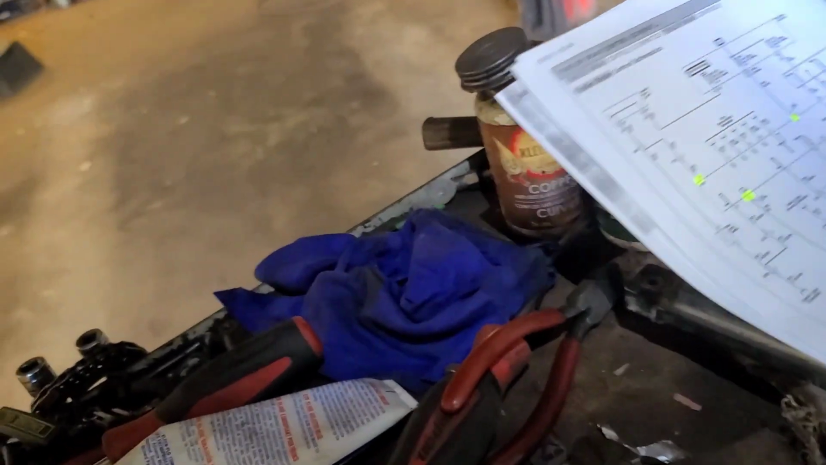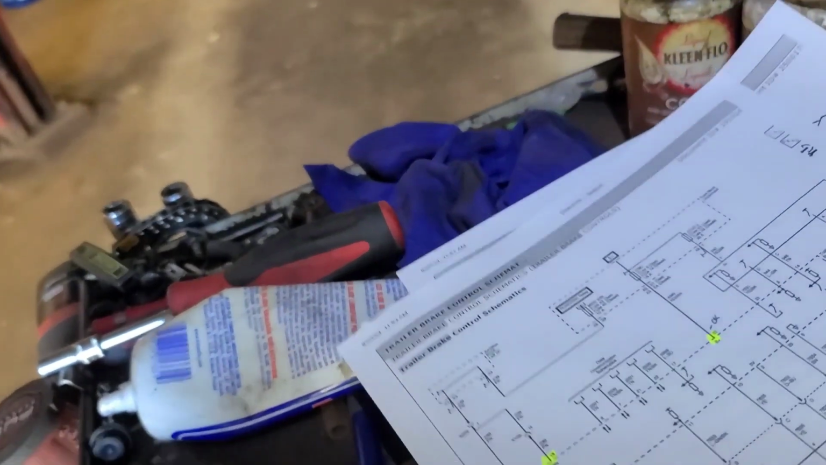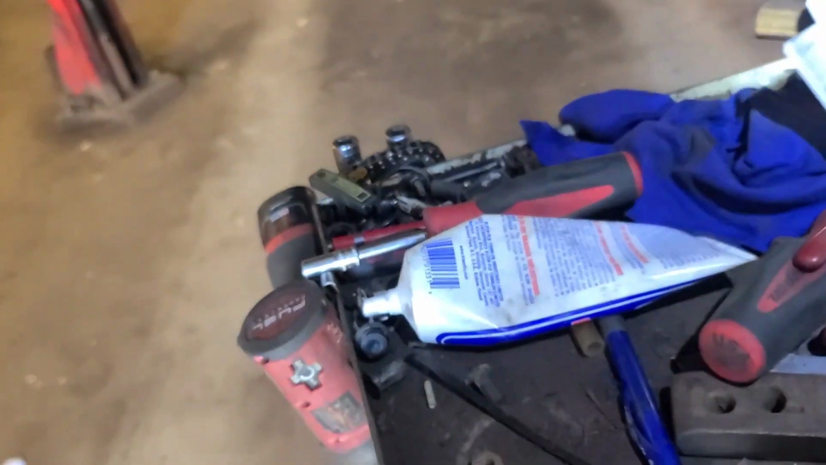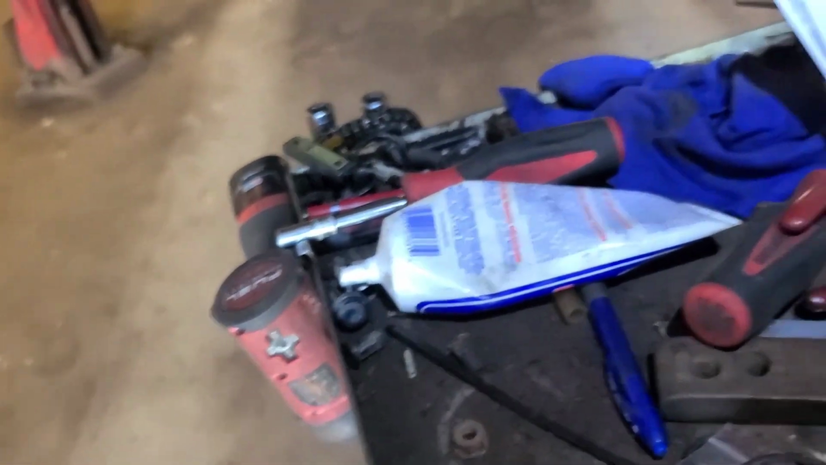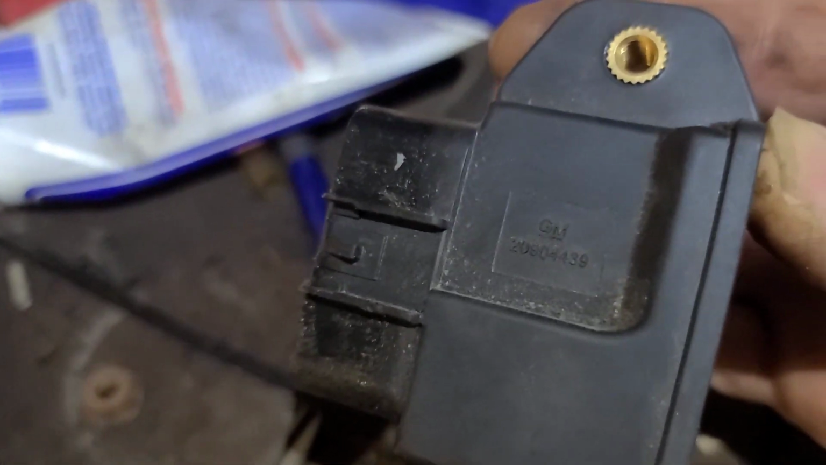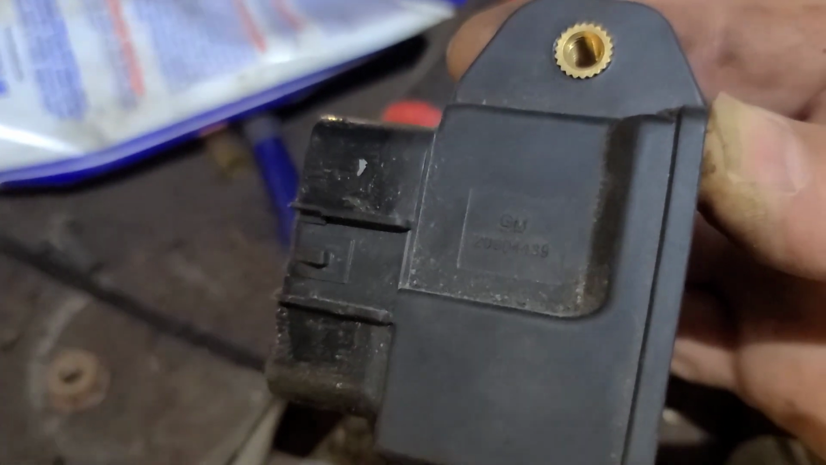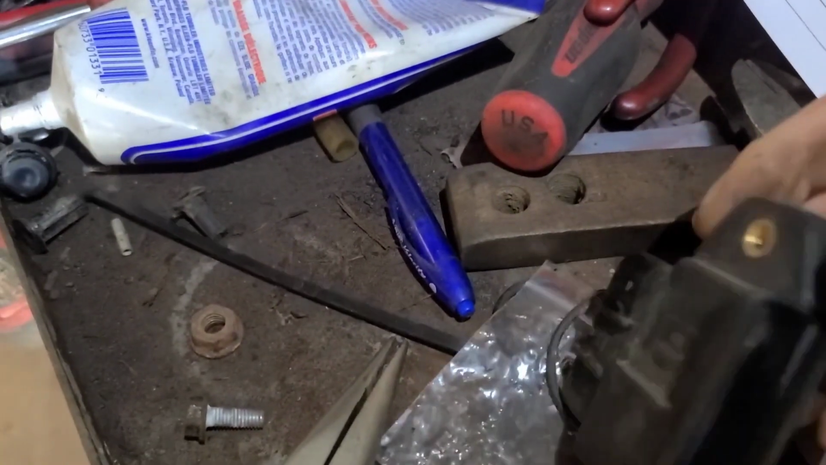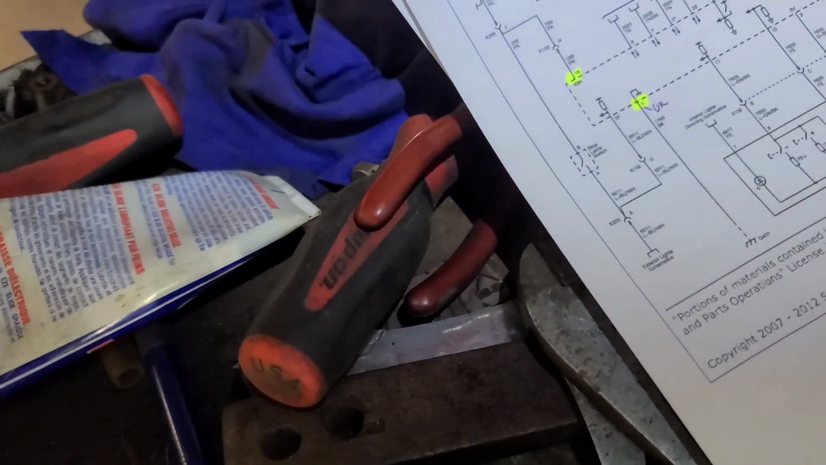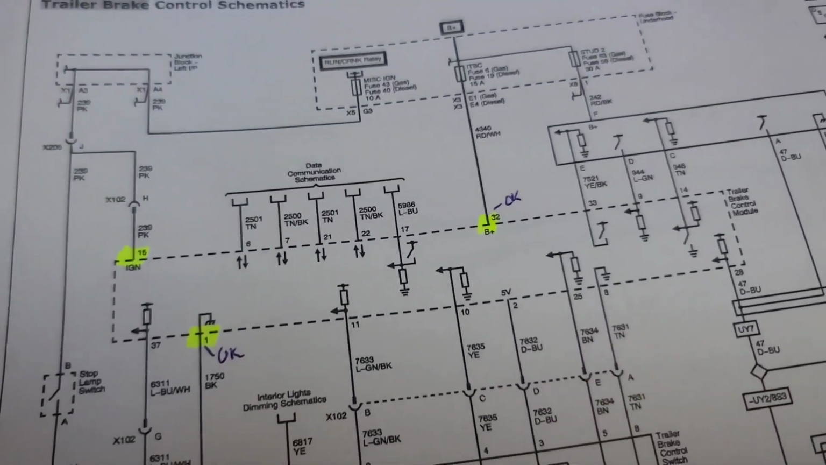So let's see if there's a wake-up signal on this thing. That module looks like it's been replaced. It's not the original one. I don't know what brand it is. Looks like GM, but it's definitely been replaced. Now there are several other wires to this thing. You have to check continuity of those wires.